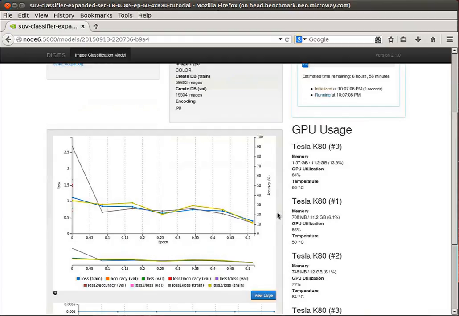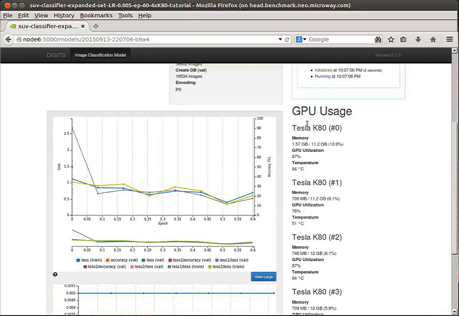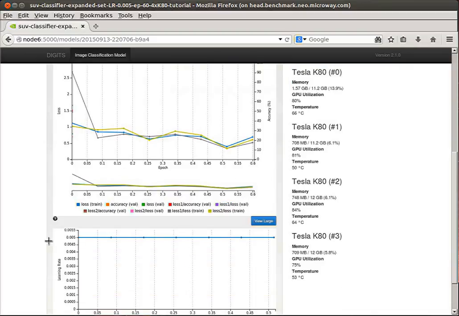Okay, so just briefly here, I wanted to indicate a feature of Digits 2.1, which is that you can monitor the utilization and the memory usage, and also the temperature of each of the GPUs that are doing the compute task. And here we can monitor the progress of the neural network, its performance as it progresses from epoch to epoch. Here we haven't even quite reached the first epoch, and keep in mind that we're going to be training this network for 60 epochs.